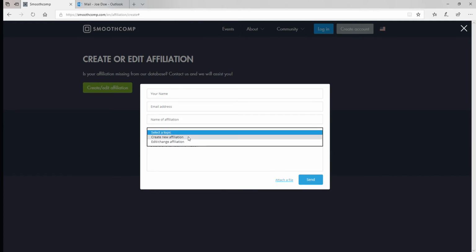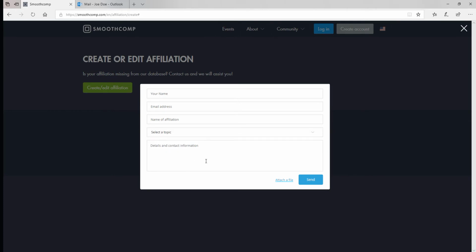Here's the topic if you want to create a new affiliation or if you want to add it and change your affiliation, and of course the details of your form. Now, SmoothComp is going to create your association manually, and they will send you back an email saying that your affiliation has been created. You can go ahead and link your academy.